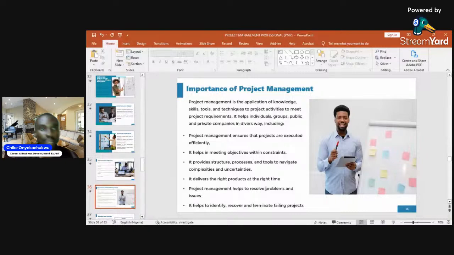You have specific results. You have specific outcomes that you are looking for. So with that, it helps you to be able to deliver the right product at the right time. Okay. Project management helps to resolve problems and issues.